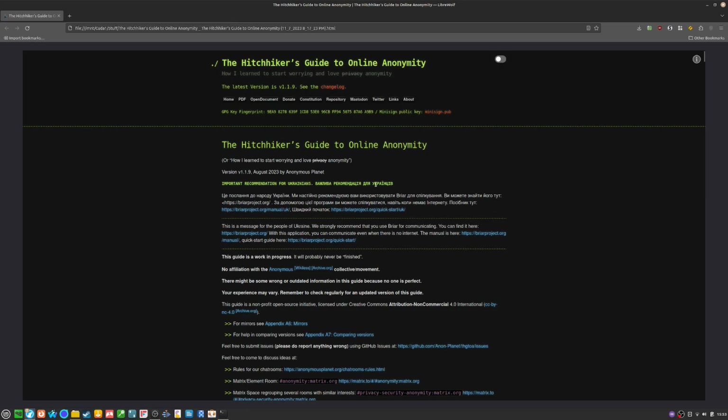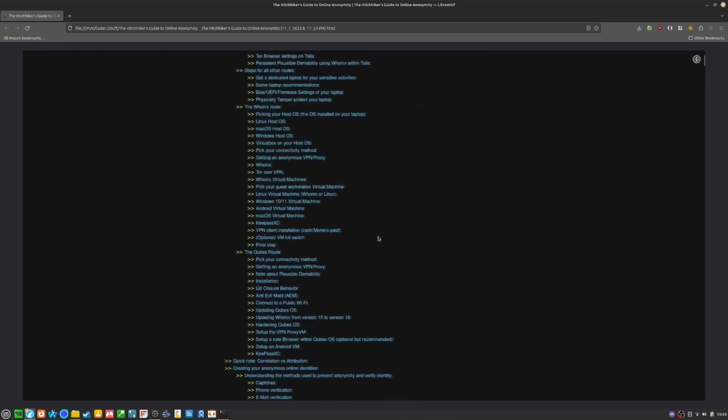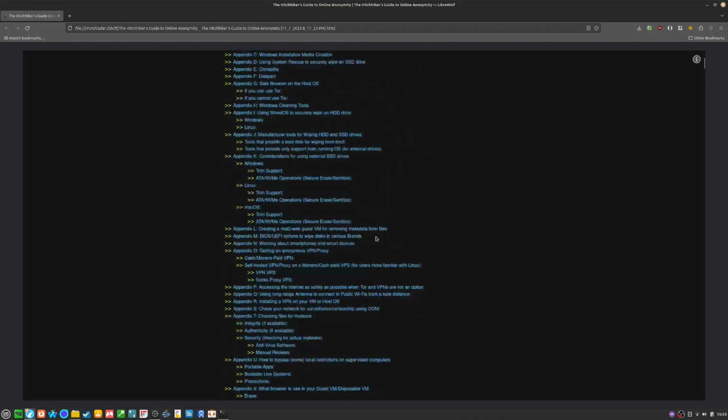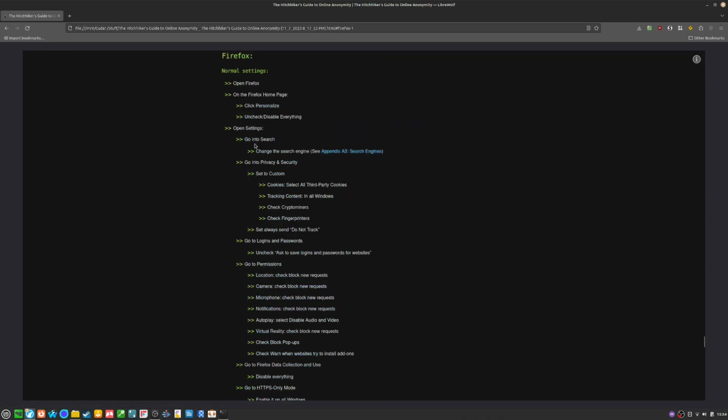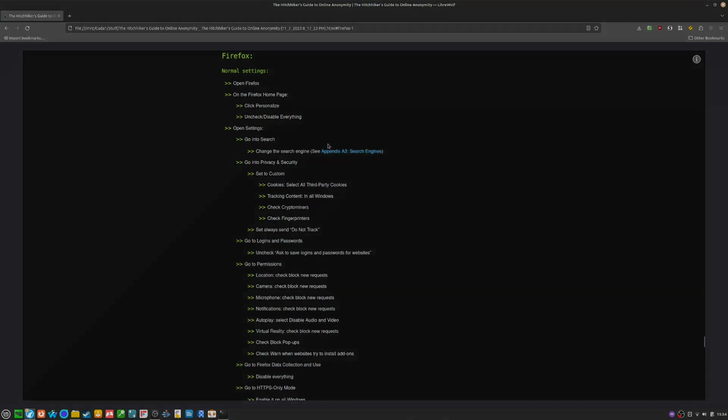This document will also be in the description below. I am on version 1.1.9, so I think I should be okay. Now, you definitely want to go into hardening your browsers and Firefox. So this one right here.